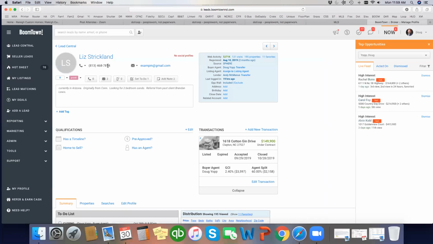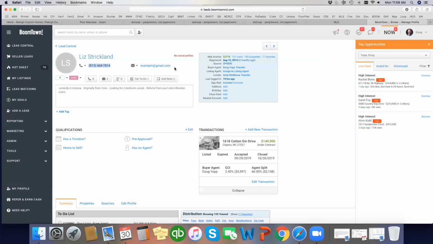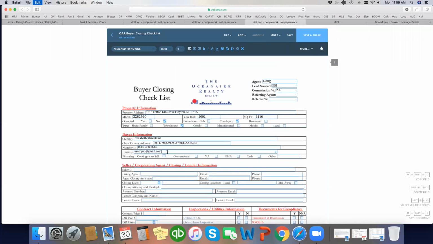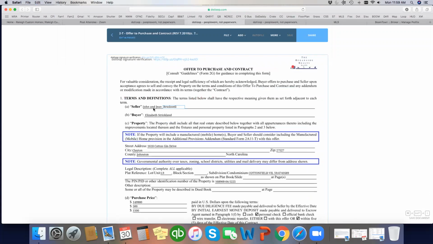Phone number, we have it right here in our Boomtown, so we're just going to copy and paste. Email address is the same thing, we're just going to copy and paste. That way the closing manager can reach out to them. And it is contingent on sale because she needs to sell her property, which is indicated in the offer to purchase. Now we're going to take the seller's info from the offer, John and Jean Brockwell.